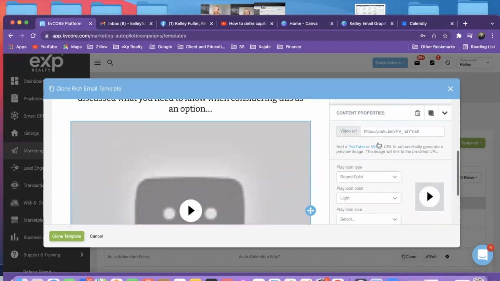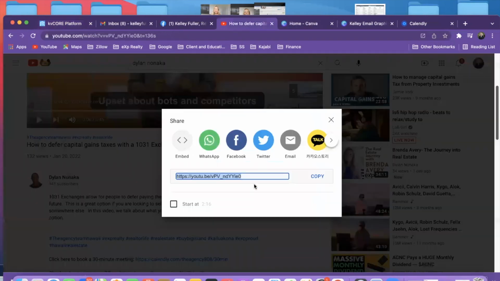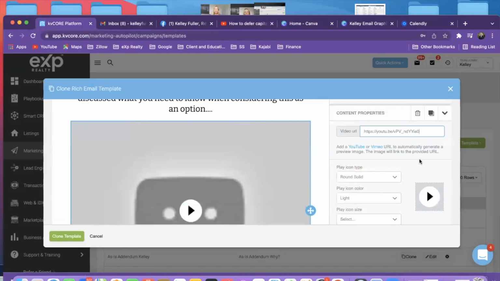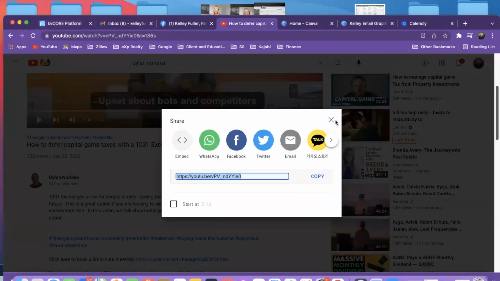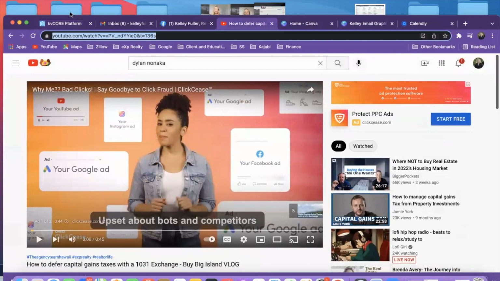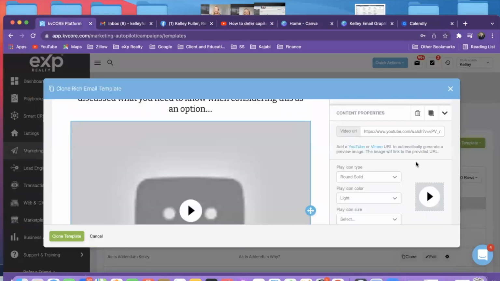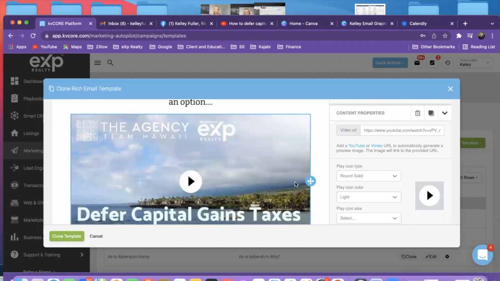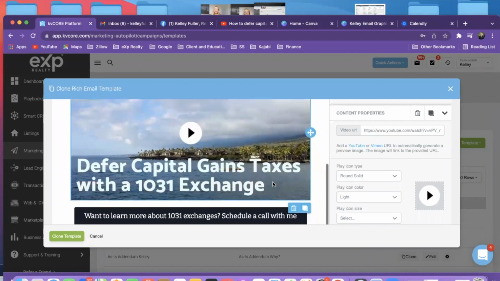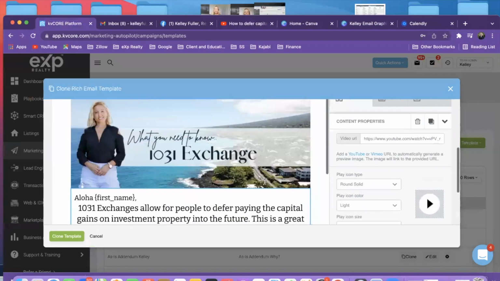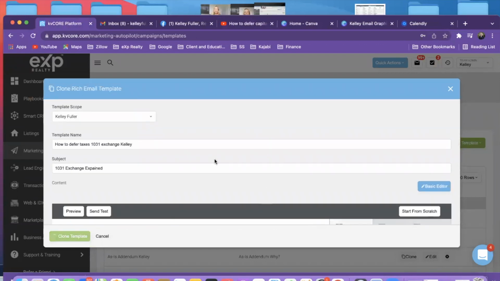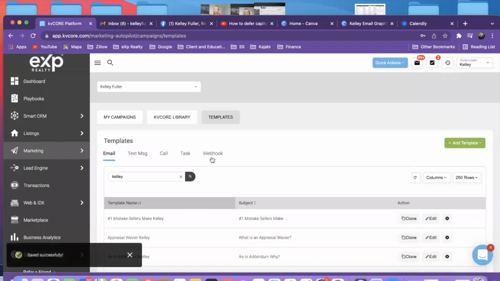I don't know why this isn't loading. I think it's because I'm on Zoom and it's making it act funky. Let me try. Because normally, there we go, it'll pop up nice and pretty. Boom. That didn't take long. Clone template. So I just took one that I already had, cloned it, and switched out a little bit of the stuff. Now I have another one.